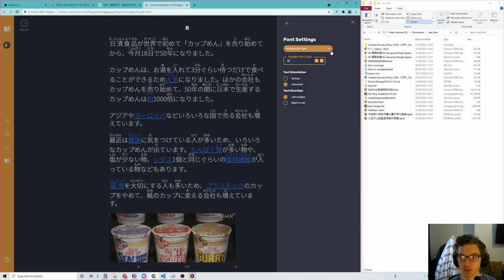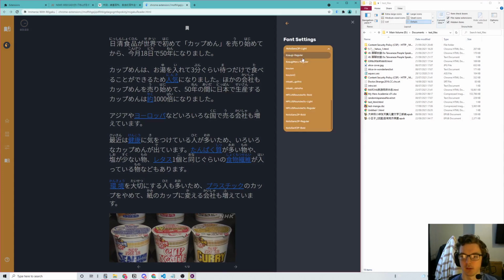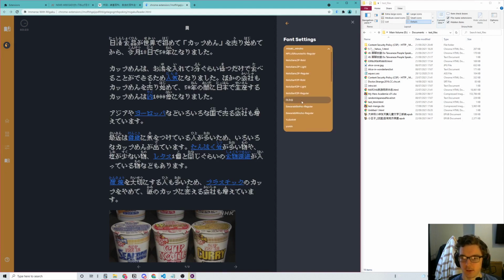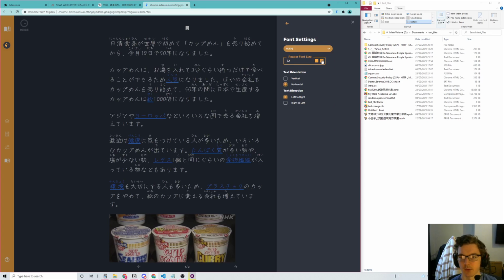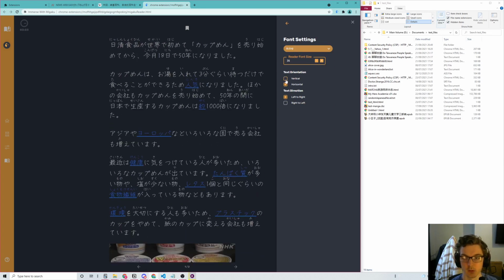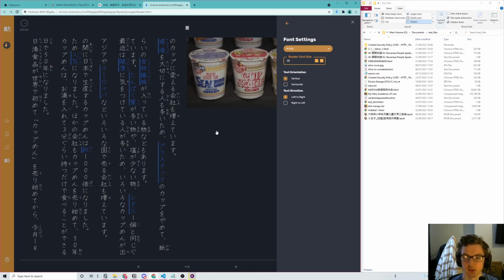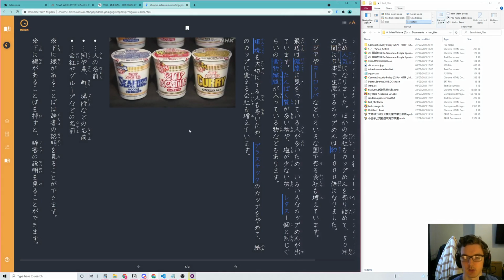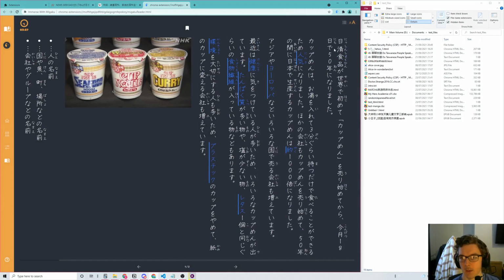This is the font options. You can select different fonts. That one's kind of funky. Different kinds of fonts. You can adjust the font size. And we've also got support for vertical text and text directions. So for Japanese you probably want vertical and right to left. We just click out. So there we have it, and furigana and everything's there.